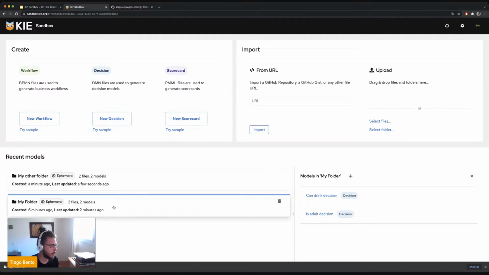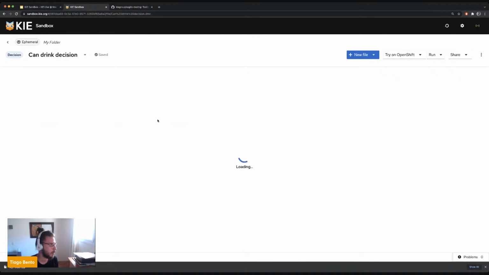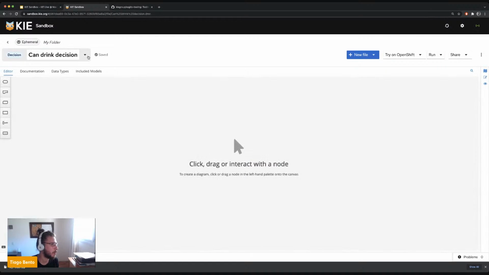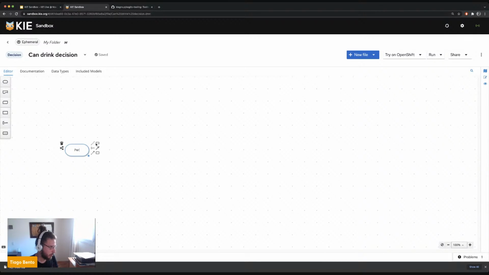As you can see, when it's a folder, you can click the card here and a drawer pops up. And let's go to the can drink decision, which is the one we're going to be modeling now. Good. So the can drink is going to be a very simple decision too. We're going to have the same person, and this is going to be a decision that outputs a Boolean saying whether a person can drink or not legally in a specific country. So let's do that. There's going to be a person.